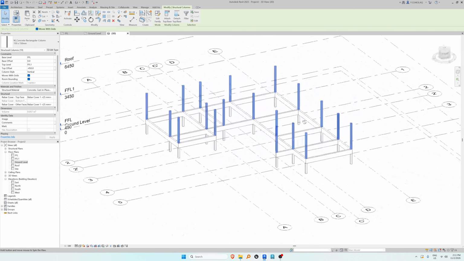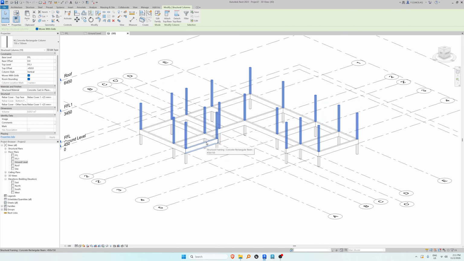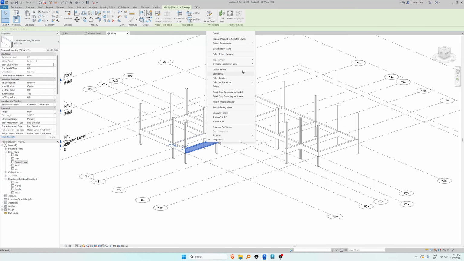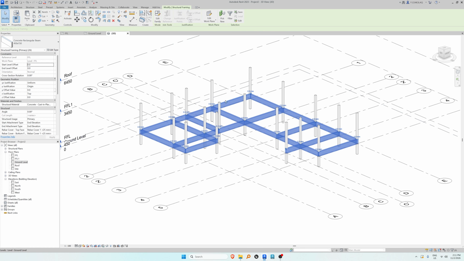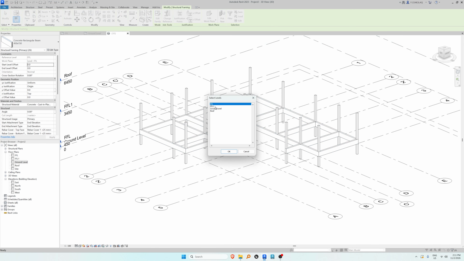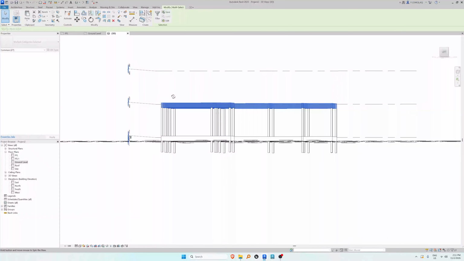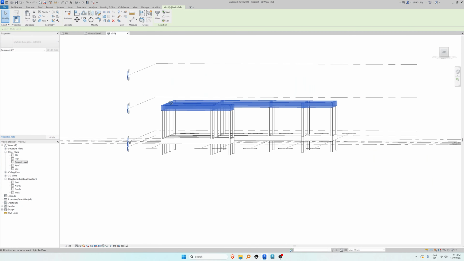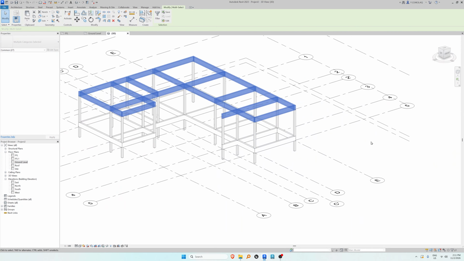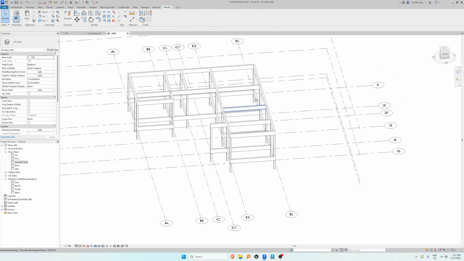So you'll have this. Now pick your beam, right click, select all instances visible in view. So it's gonna pick all the beams. Okay, Control C, paste, align to selected levels. We want to align it to FFL1. As you can see, they are all aligned. Right, so you have your house structure ready.